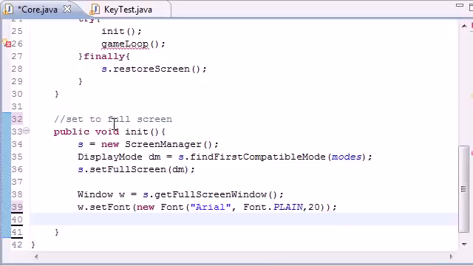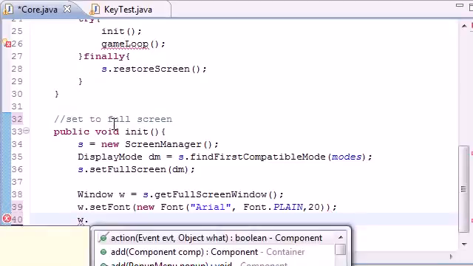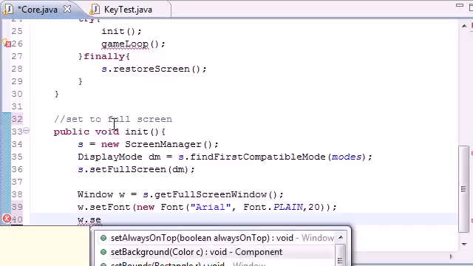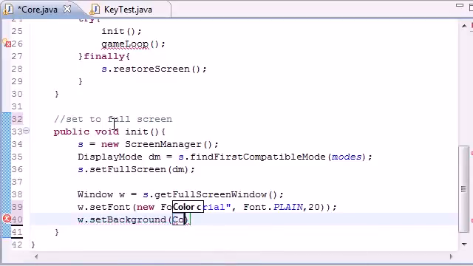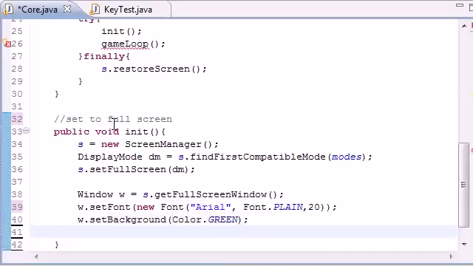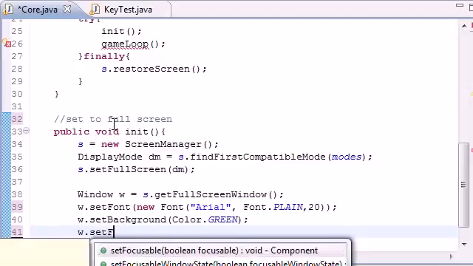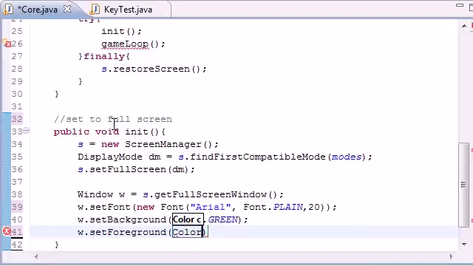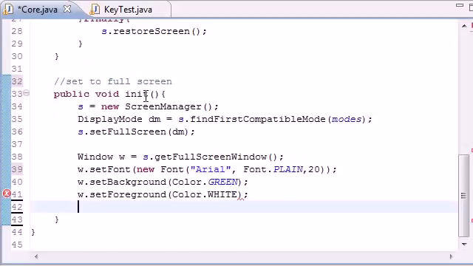And now what we need to do is set background and foreground. So w dot setBackground right there, and we're going to set this equal to Color dot green because it's the first color I thought of, and w dot setForeground, and this is going to be Color dot white. So our text is going to be white on a green screen, but not a real green screen, just that our computer is going to look green. And now we're going to set running equal to true to begin with, because we need to set it equal to something or else it won't know.